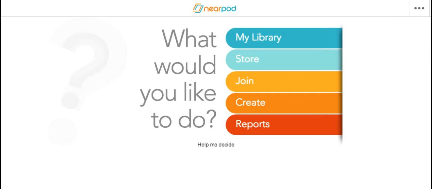Once you've logged into Nearpod, you'll see a menu: My Library, the Store, Join, Create, Reports. In My Library, this will show you all of your presentations. The Store allows you to download free and paid presentations. Join means to join with other organizations that use Nearpod and join small groups. Create means to create your presentation.